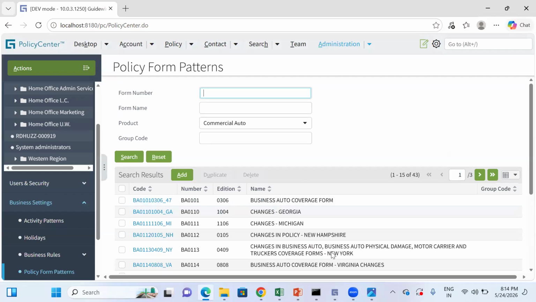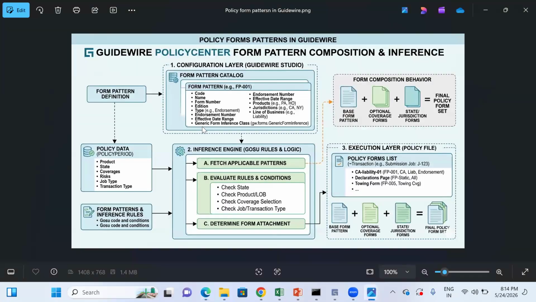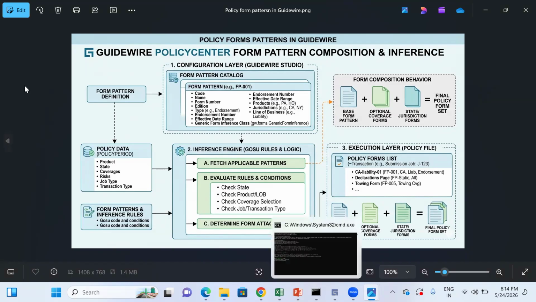So this is how generally we need to work under the policy form patterns, right? So form patterns catalog, at the same time inference engines, right? What are the execution layers do we have? So at the same time, there are inference rules also that can be added. So that can be seen in the next session.